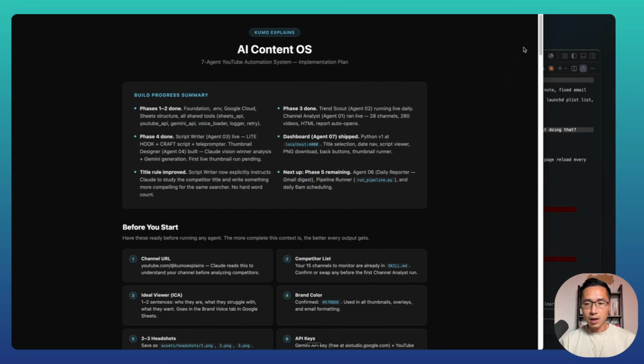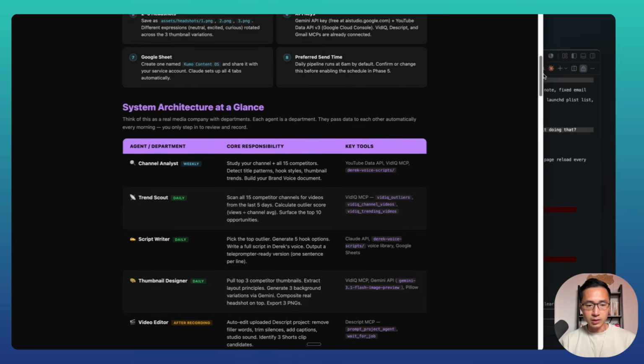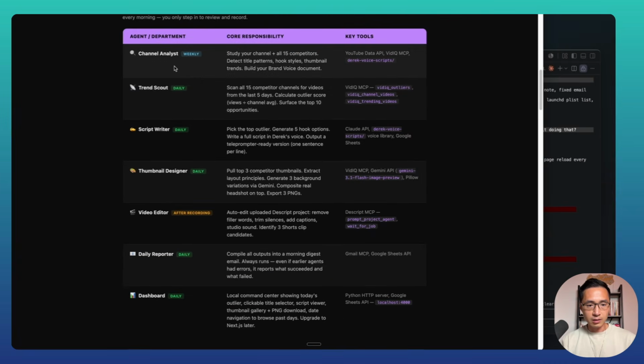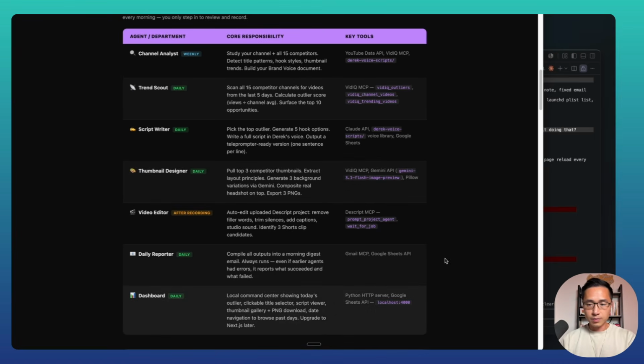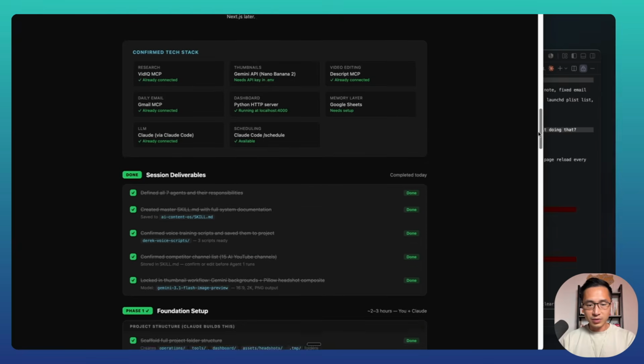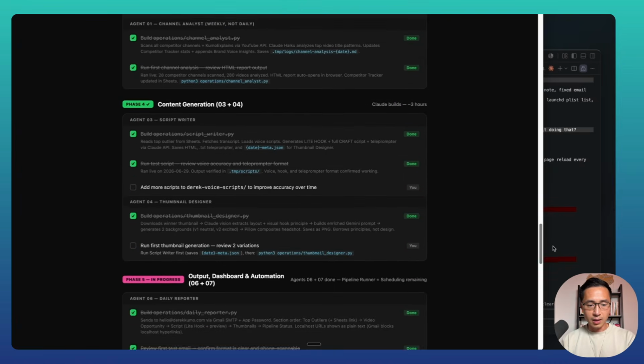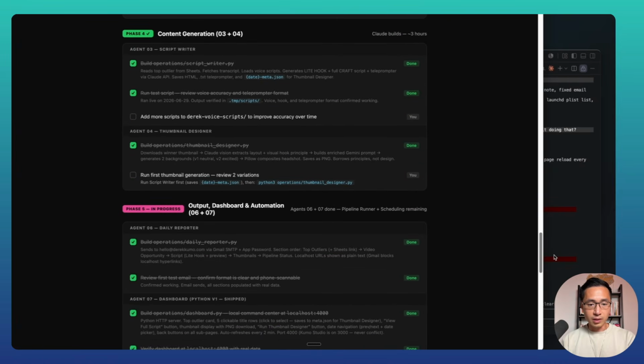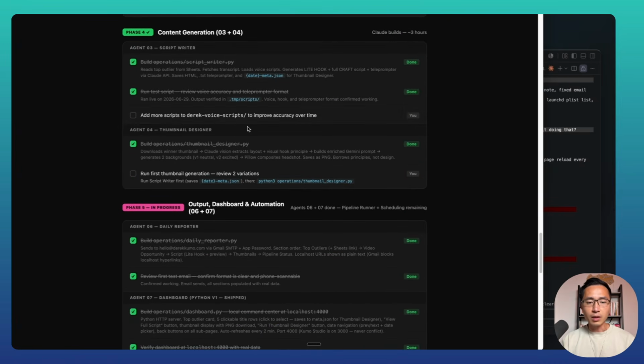So this is the Content OS implementation plan that we looked at. Everything here is done. So the channel analyst, trend scout, script writer, thumbnail designer, and then we have daily reporter and the dashboard. So 95% of this is already built out, I would say. There's still some minor tweaks that I will continue to make adjustments over time, to make this even better as I use it more.